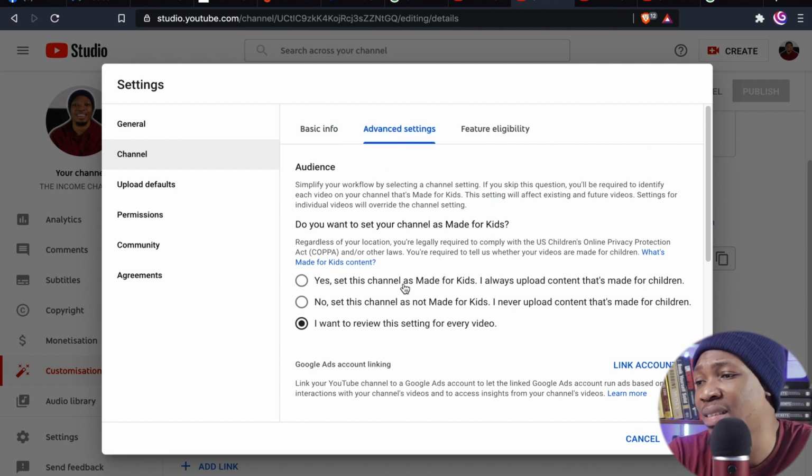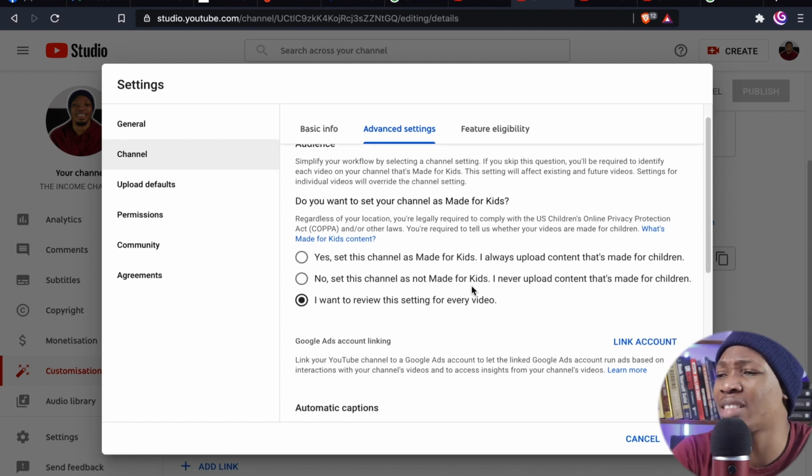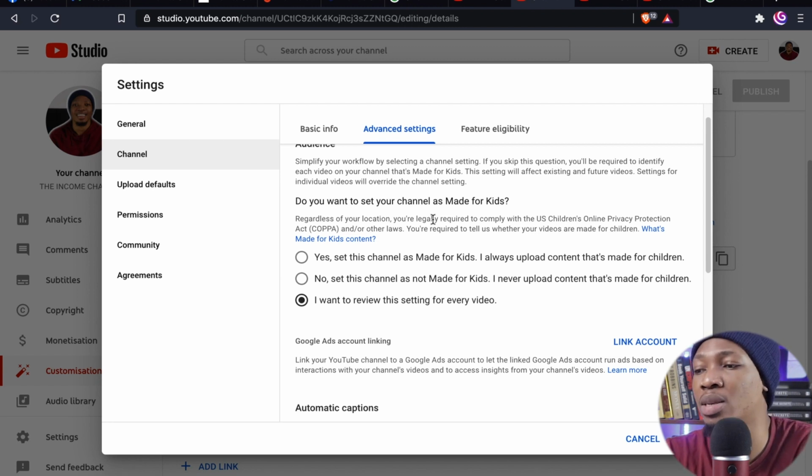And at this advanced settings, what you're doing here is most likely going to be for your audience. And here, YouTube is asking you, do you want to set your channel as made for kids, right? So if your channel is one that is made for kids, it's okay to set it up here. So you have three options here. You have, yes, this channel is made for kids, or no, this channel is not made for kids, or the third one, which is I want to review the settings for every video.